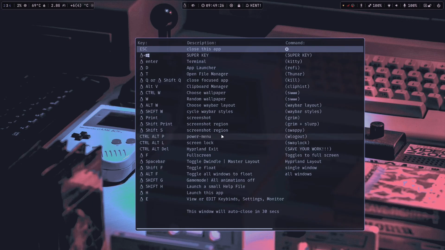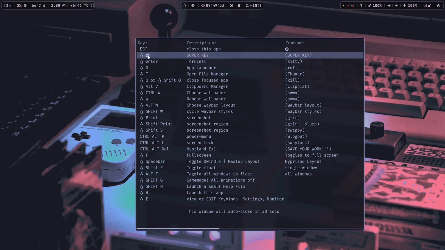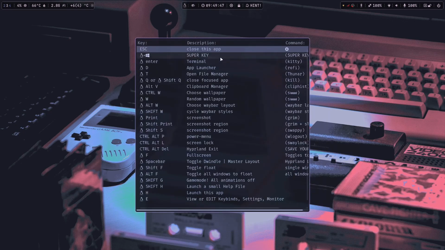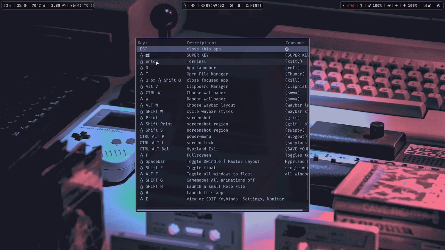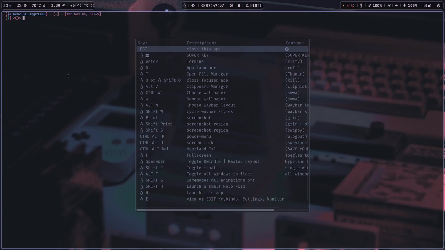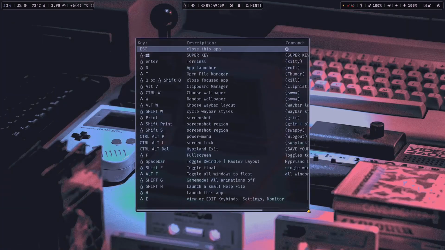Now I added here at least the basic keybinds. Of course this penguin is equal to this Windows key, which is normal on the computers. Go one by one. This will just close again. To close this app, of course, press ESC, and then to open the terminal, Super Enter, and so on and so forth.